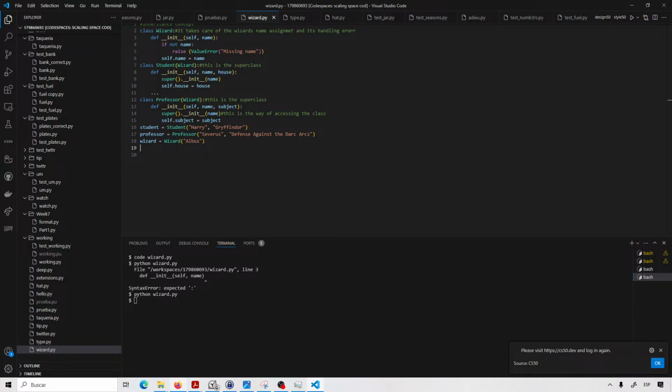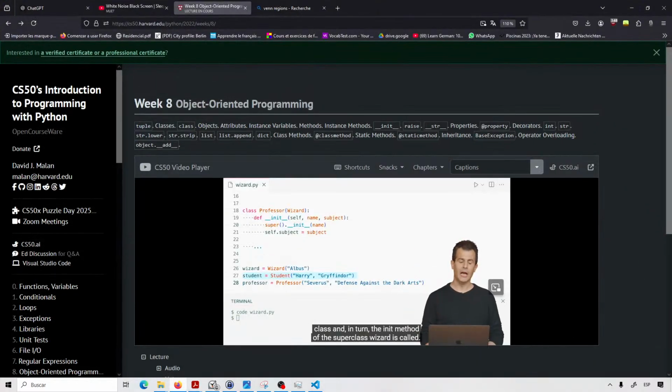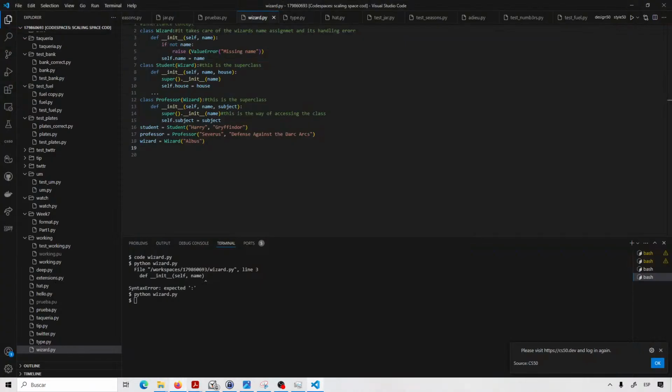Meanwhile, with each of these calls, this line of code here will ensure that the init method for the wizard class is called. This line of code here will ensure that the init method of the student class and in turn the init method of the superclass wizard is called. And then lastly, on this final line of code, this syntax will ensure that the init method of the professor class is called, which in turn calls the init method of the superclass as well.